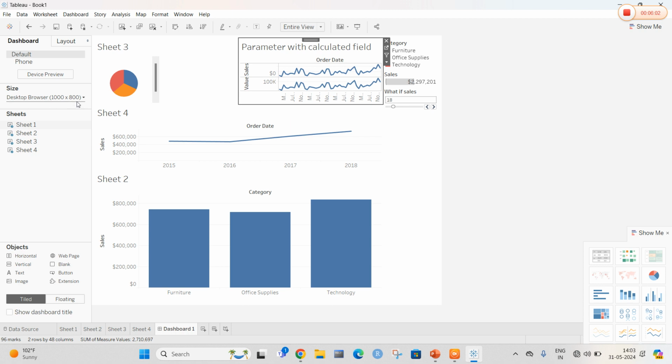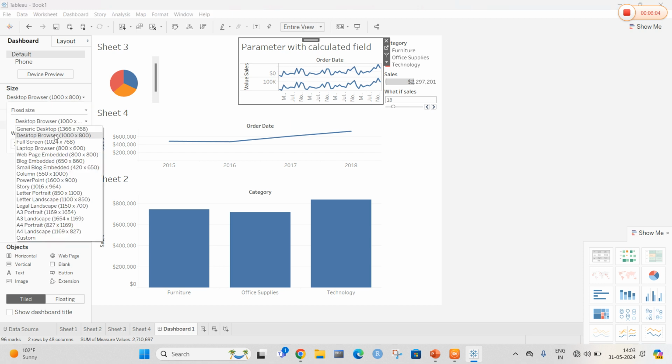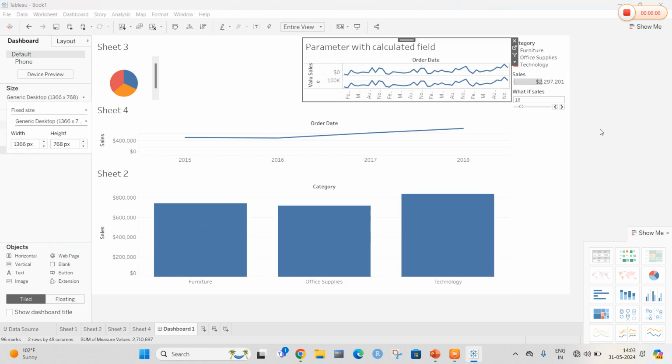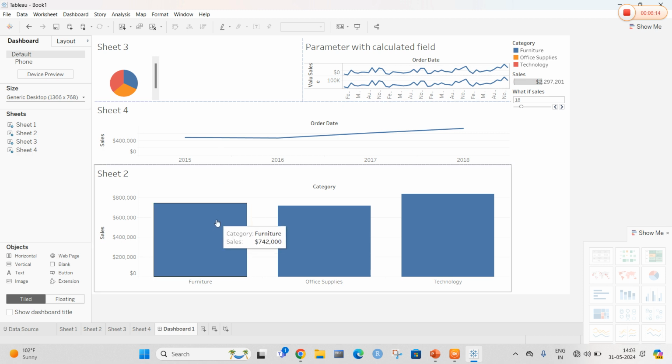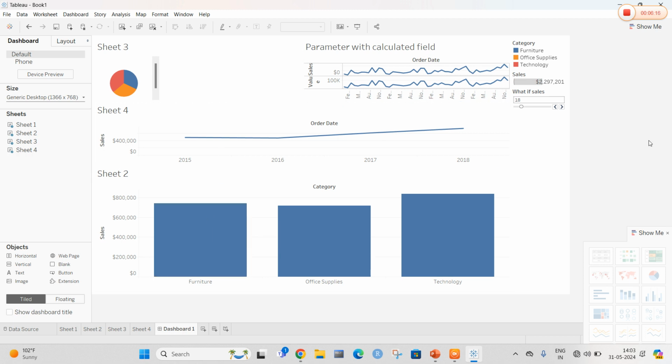Here we can increase the size of the dashboard also. Let me increase the size as a generic dashboard, and here you can clearly see that a simple dashboard was created along with the parameter with calculated field, as well as the pie diagram, line diagram, and bar diagram. So in this way we can create a simple dashboard in Tableau along with a parameter with a calculated field in Tableau. Thank you.